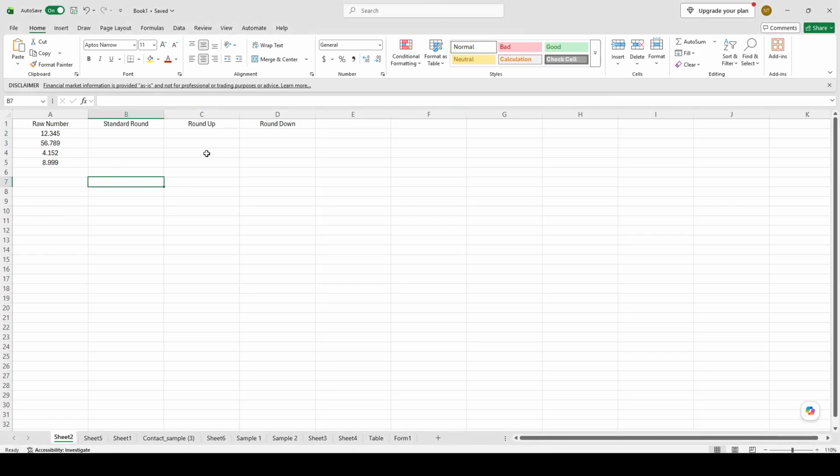First, type "raw number" in cell A1. This label tells you that the values in that column are the original numbers before any rounding is applied.